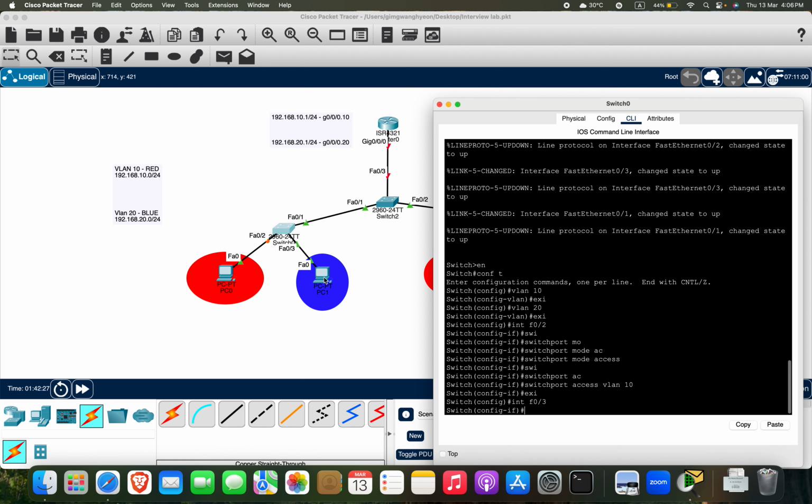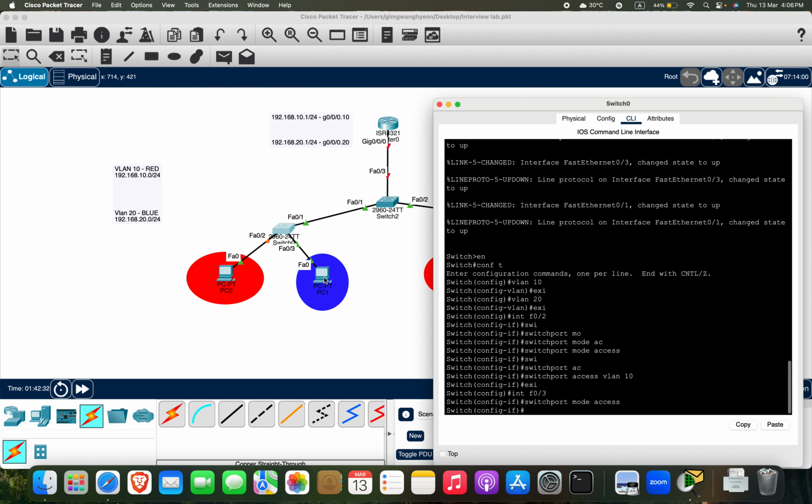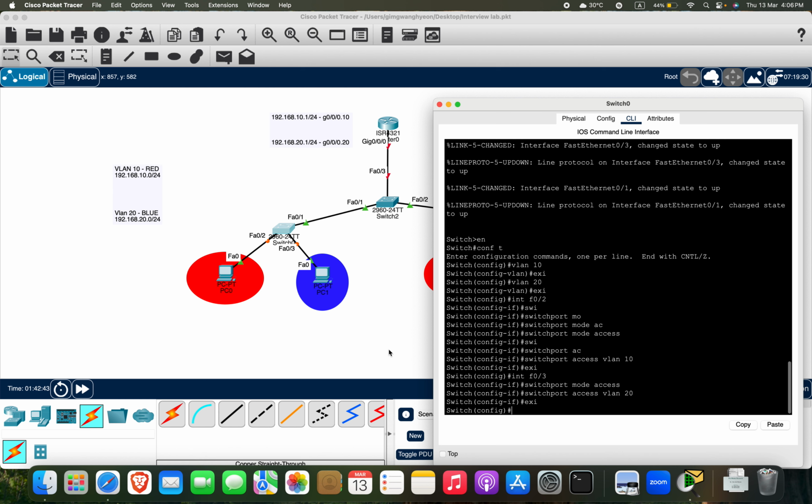The same for the other device in the blue VLAN. Interface fast 0/3, switchport mode access, switchport access vlan 20, for the blue VLAN 20. For the trunk link, if we look here, the light is turning orange, resetting the connection and establishing the connection again. As we are changing the link operation, after a specific time this orange light will turn green like here.